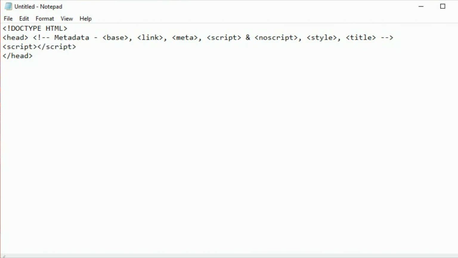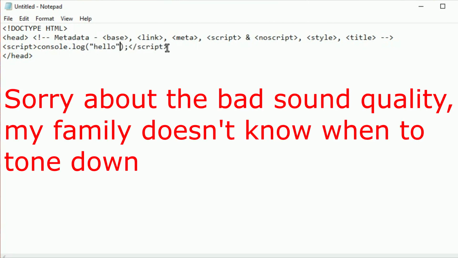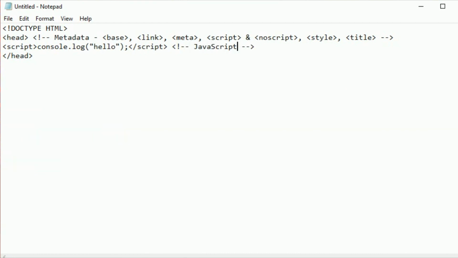Then another thing that can be pretty important is the script tag, which will also include JavaScript. This is not important for you right now, but it is useful to know that it does exist. And if you do know some JavaScript, you can test it out. For example, the alert function or the console.log function, if you know how it works.